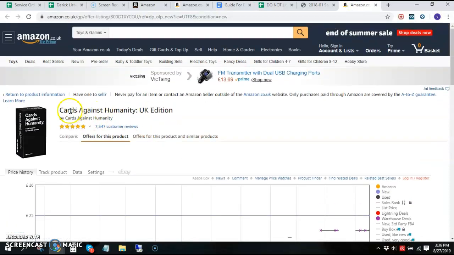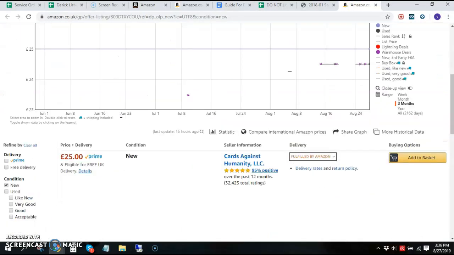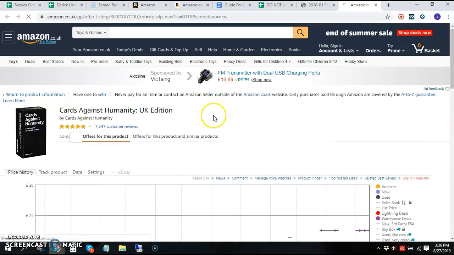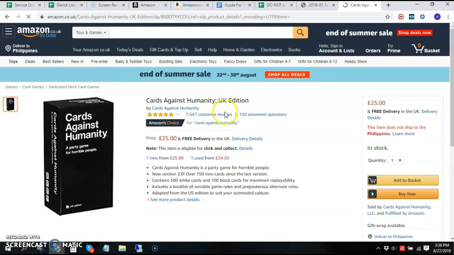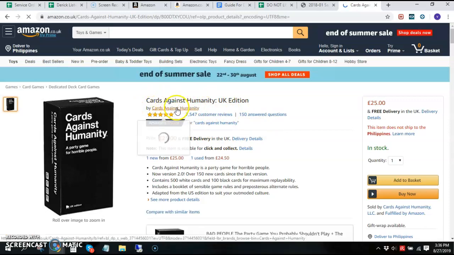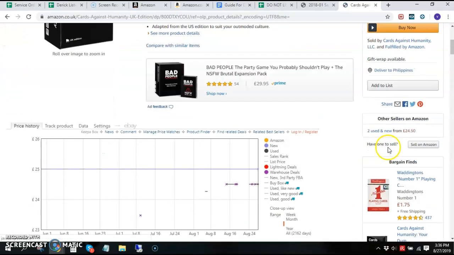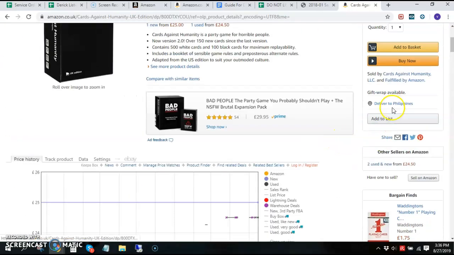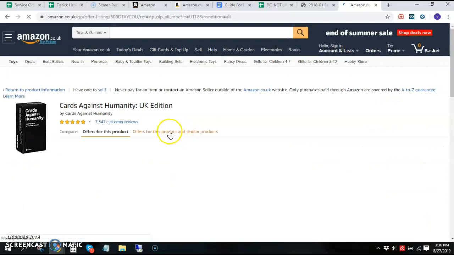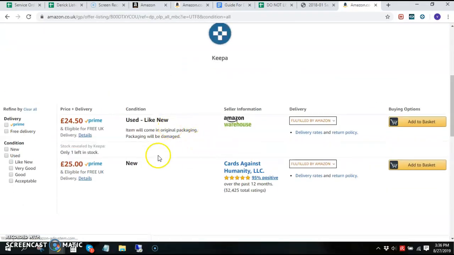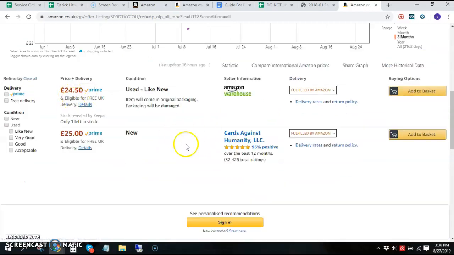Like this listing here, this Cards Against Humanity. If you go to the main page, this is sold by Cards Against Humanity itself. And if you go to the number of sellers and check the sellers here, they are the only ones who sell the item here.